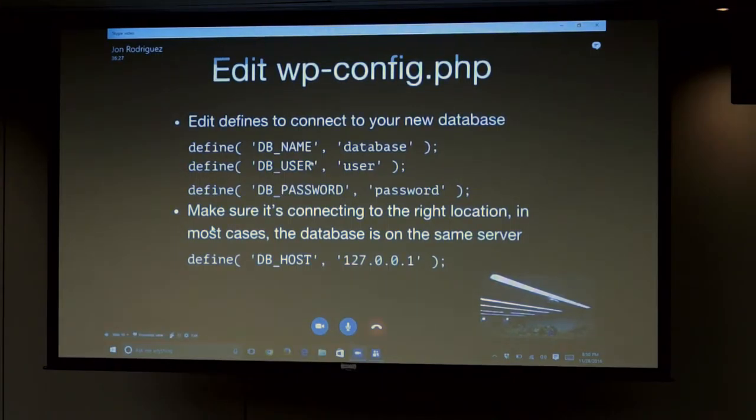In this case, we're calling it database. User, user, password, password. That better not be what you're using, but if it is, that's what you'd use. This is, again, more advanced. Most of the time, your database is on the same server as everything else. There are instances where that is not the case. That's if you're dealing with what's called a cluster, where you've got different servers to handle your web traffic, a server to handle your database, maybe multiple servers to handle your database. That's crazy. That's probably not what you're doing. But if you're not sure what's going on with it, just set it to this.